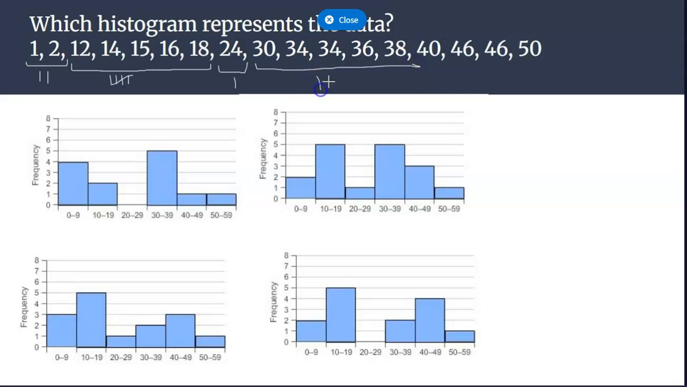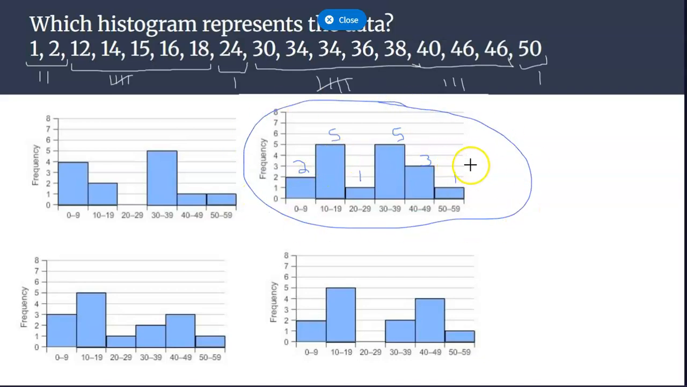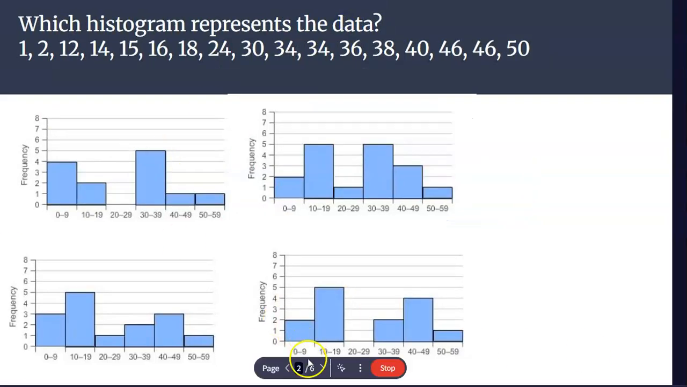Here we have 1, 2, 3, 4, 5. In the 40s, we have 1, 2, 3. And in the 50s, we have just 1. So looking at the right histogram, this goes to 2, 5, 1, 5, 3, and 1. So yeah, this one right here is the correct representation. So that's the correct histogram. Let's look at another one.